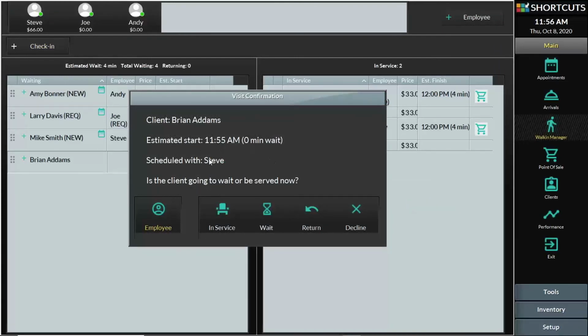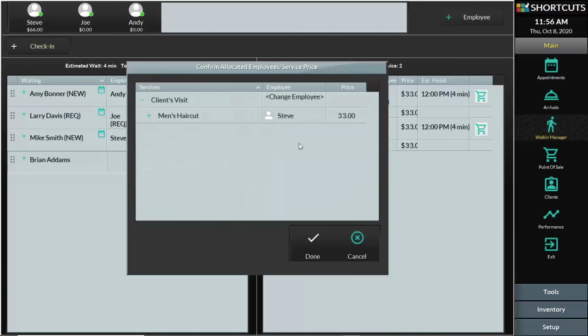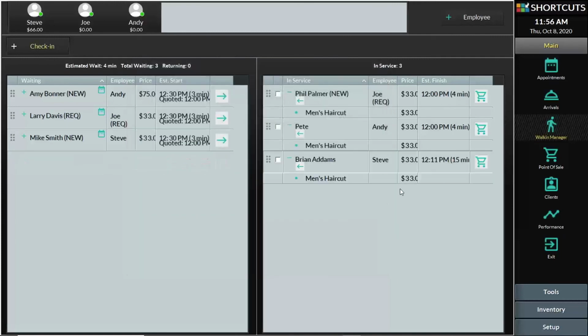So Steve is available for a haircut. So does he want to go into service or wait? In this case, Brian will go into service. Shortcuts confirms the employee. And the customer has gone from the wait list to the in-service list.